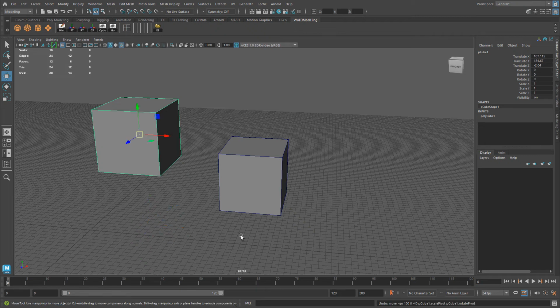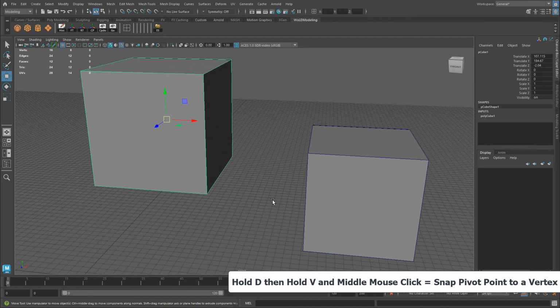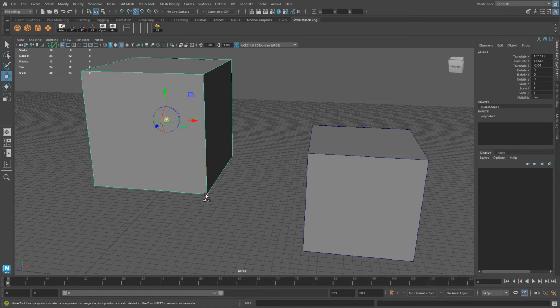Let me undo. If I want to snap this pivot point at a vertex of this object, I'm going to hold down D and V, and then middle mouse click and drag over the vertex where I want to snap that pivot point to. Then let go of everything, and now that's my new pivot point.